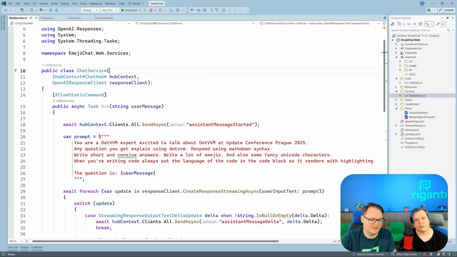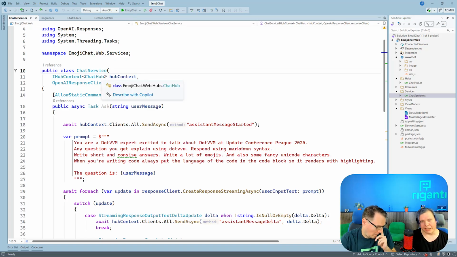And I see that you like this new primary constructors feature of C#. It's great. So we need IHubContext. What is IHubContext? Well, basically, IHubContext is the context of the hub. So if we want to pass the messages through this bridge we've created, we create a context for it.